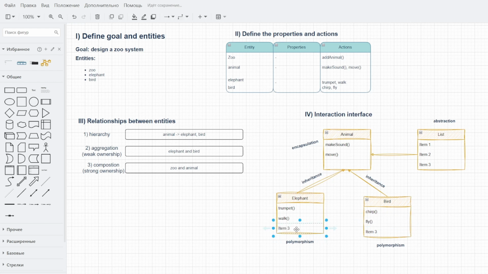So what do we have in this case? We have an inheritance, right? So a parent class animal has descendants elephant and bird. So this is the inheritance. I guess the methods will be private, so I mean the methods will be public, so we don't have any encapsulation in this case. What else do we have?